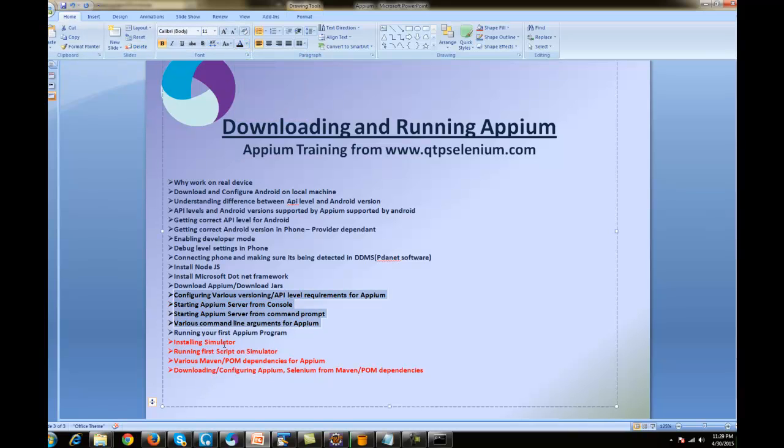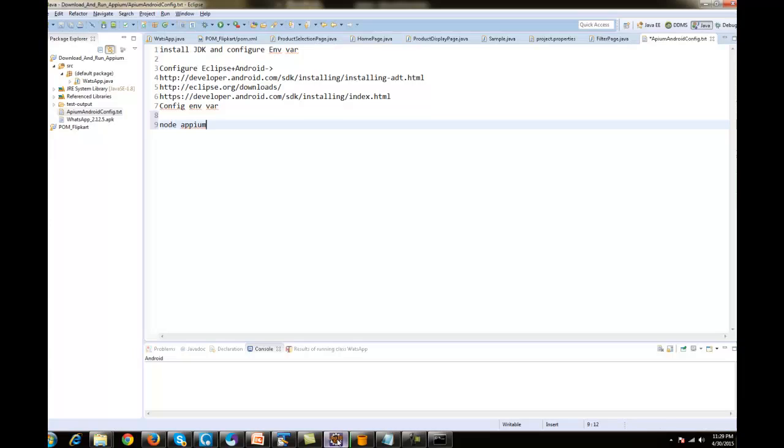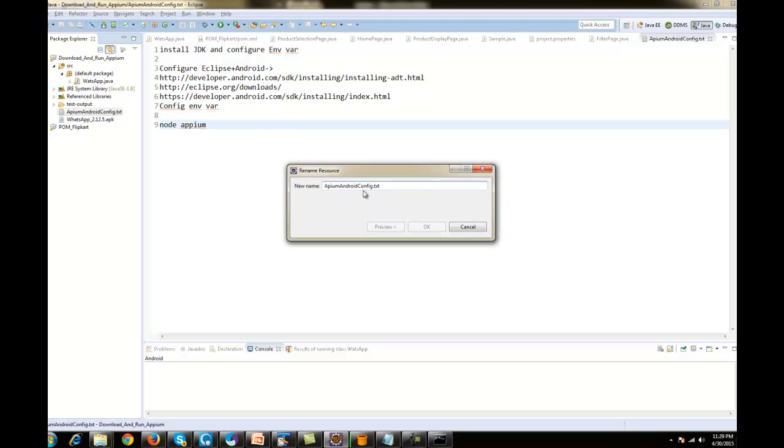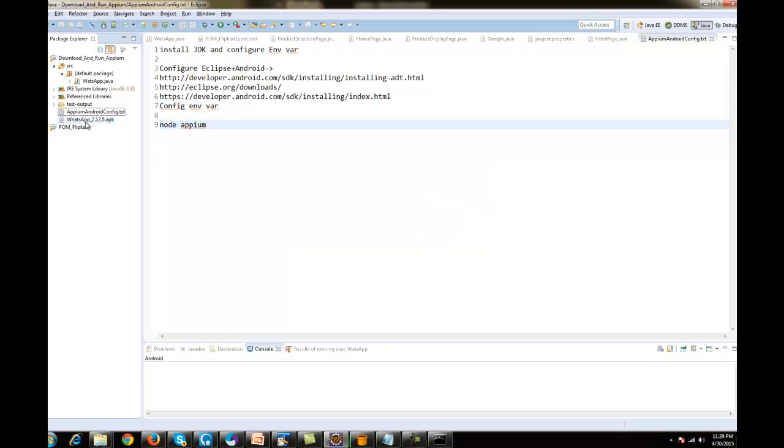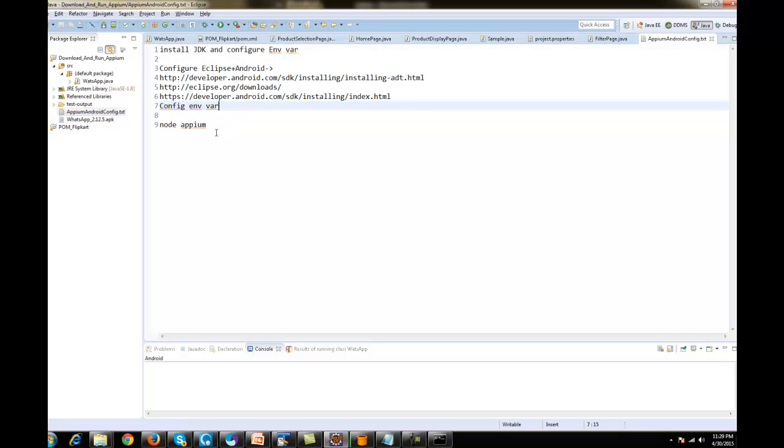Now about working on a simulator, or rather an Android emulator. So you can do that. It's also known as a virtual device. Under this project, download and run Appium, I have this file Appium Android configuration.txt. In Eclipse you can rename a file by hitting F2. So you can have this file and it will help you to install it in an easier way.